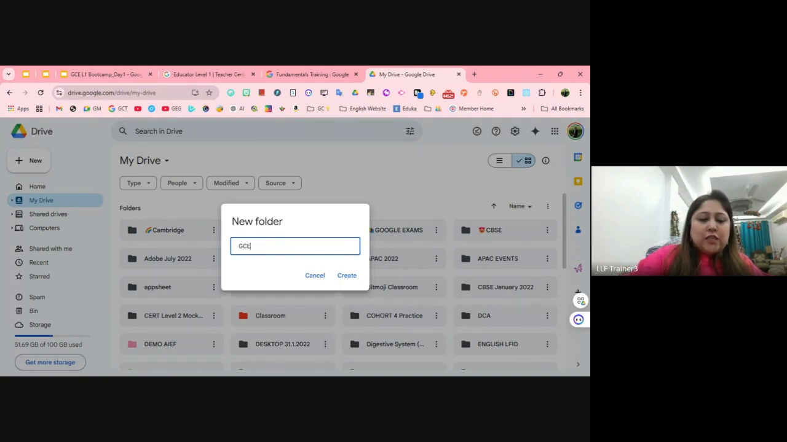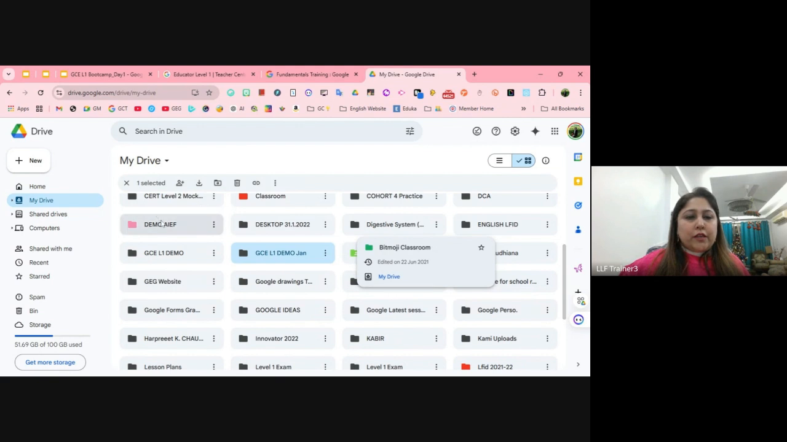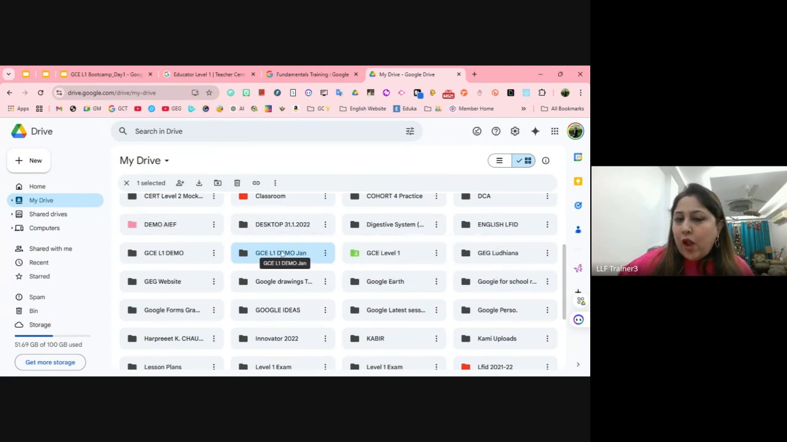I say GCEL1 demo. I click on create, and it didn't allow me to create. So GCEL1 demo January. Okay, create. If you see, I will look for it. It's normally created here. So this is my new folder. Now I click on it.